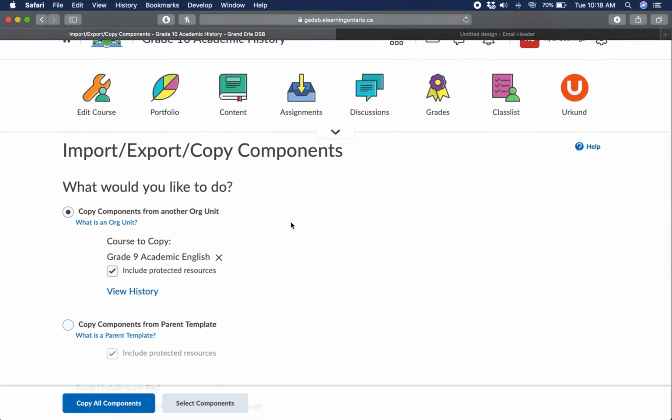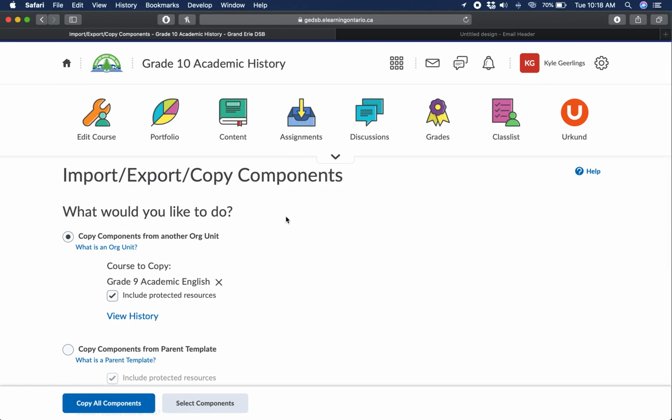Now, if you want to copy absolutely everything, all you need to do is click that blue button, copy all components, and it will copy essentially all content, all assignments, all discussion. It will also copy over all announcement feeds, or what used to be called newsfeed. And all that will come over as well. So you may have to go through and delete that.